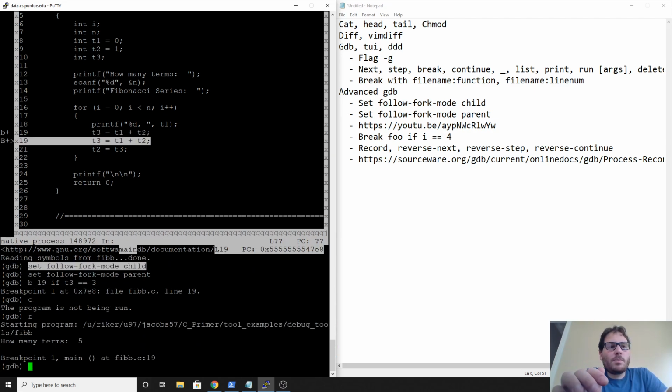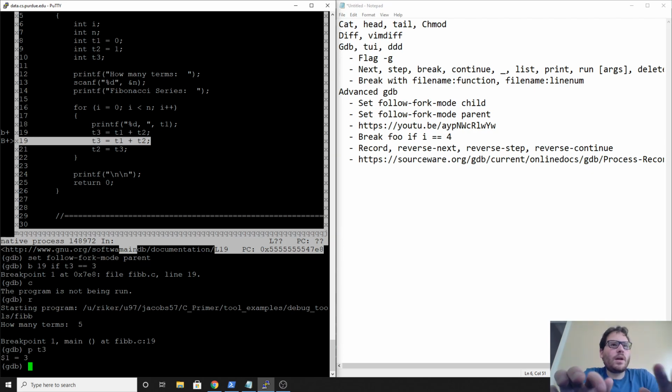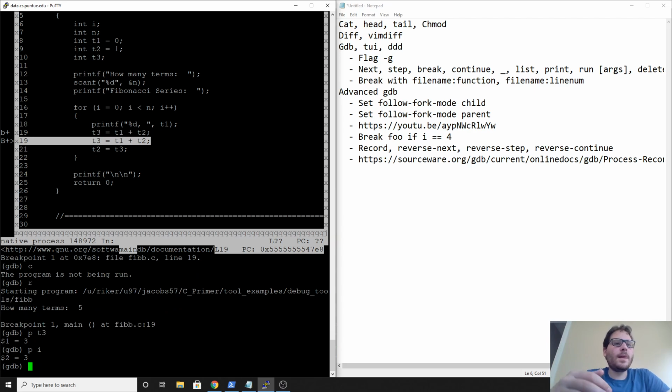We got to a breakpoint, and we can print, and we say print T3, and we're now at the point where T3 equals 3, which doesn't happen until a few runs through. So if we print I, we can see, yeah, I equals 3 as well. So this is good. It doesn't need to be as simple as a variable equals something. It can be a proper conditional statement.